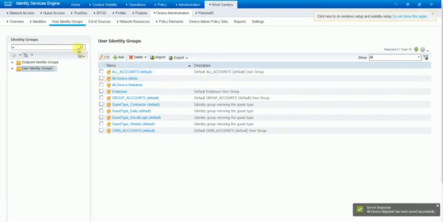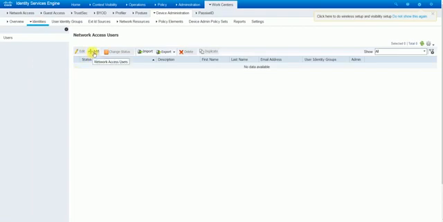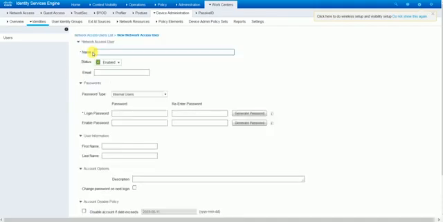Now we will create two users here. These are internal users. You can have your Active Directory as well, you can integrate your Active Directory, but for this particular demo we will use the internal database. So I am creating a user, name Amit. This is an internal user. You can configure the login password. You can configure the enable password.